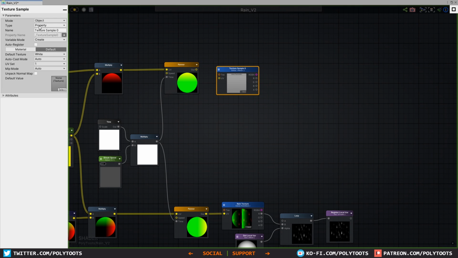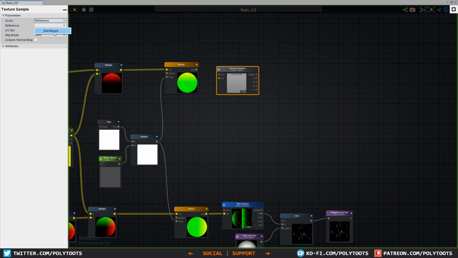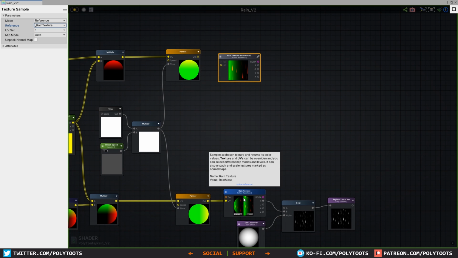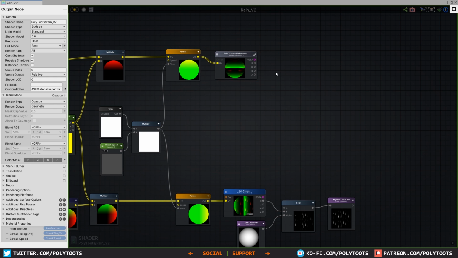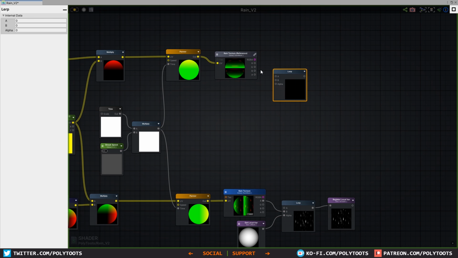But we can just set this one to a reference, and then we can reference that original texture that we had. So this means we don't have to use multiple textures. And we can't just use the same one that we are using, because that is obviously using the Z world UVs, whereas we want to create a new one with X UVs.